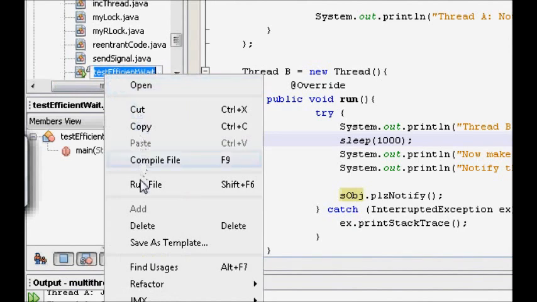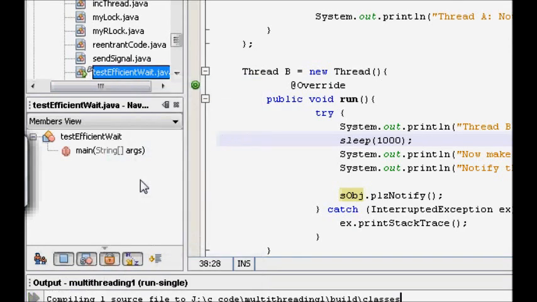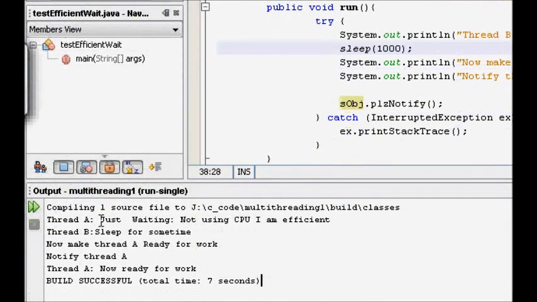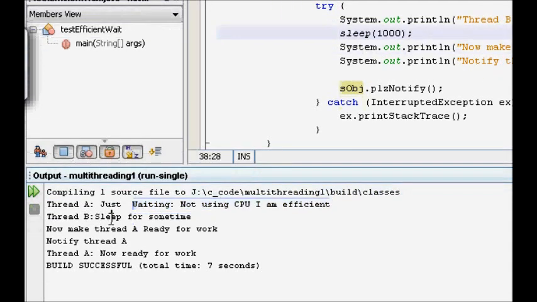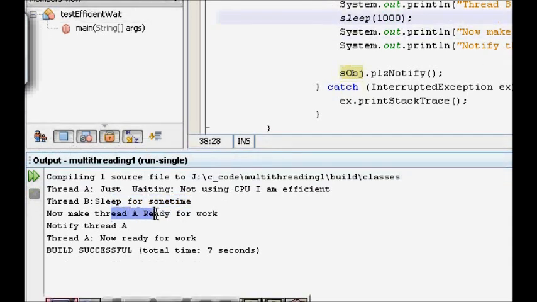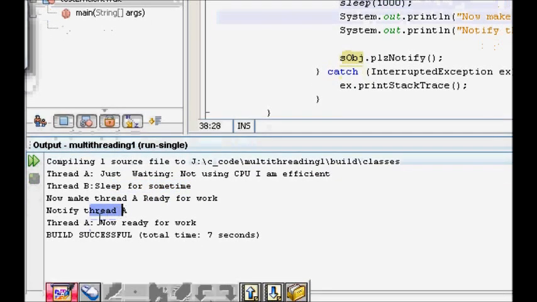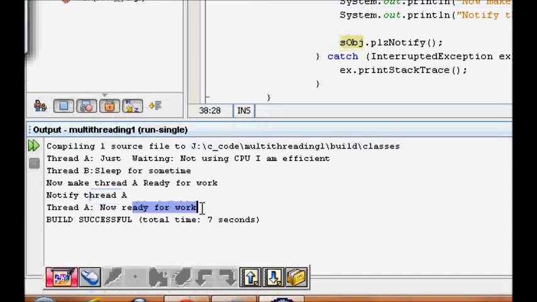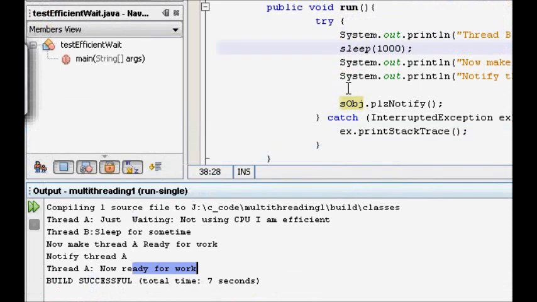Test efficient wait. So thread A is just waiting, not using any CPU. Thread B started and slept for some time, then it woke up and made thread A ready by notifying it. Now thread A is ready for its work. So that was it, and here the CPU was not being utilized.